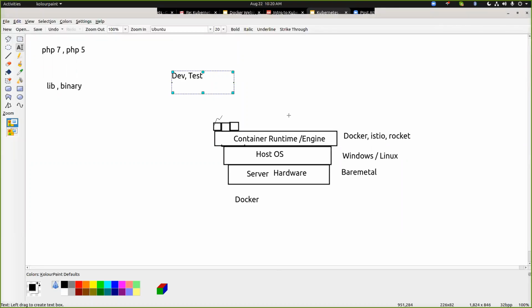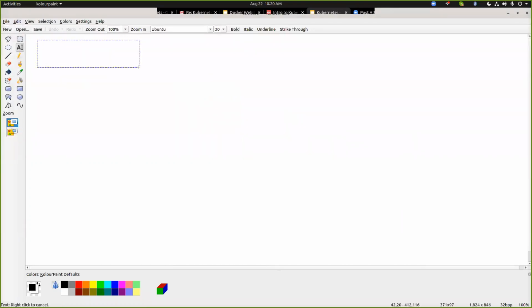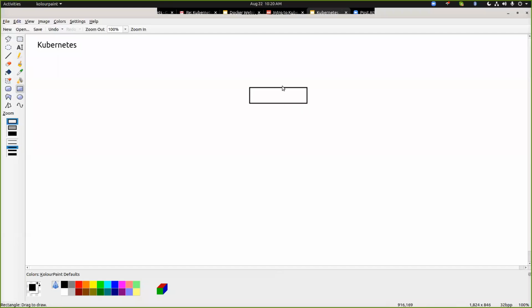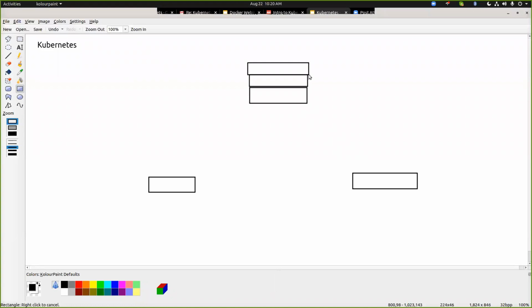Now, in production environments, we use a tool called Kubernetes. So what is Kubernetes? Kubernetes is a container orchestration platform. What does container orchestration mean? In Kubernetes, we have more than one node. Let's say this is one server, this is another server, and this is another server. So we have a minimum of 2 servers in Kubernetes. And we have the same architecture. We have the server, we have the host operating system, we have the container runtime, and on top of that, we have Kubernetes running.